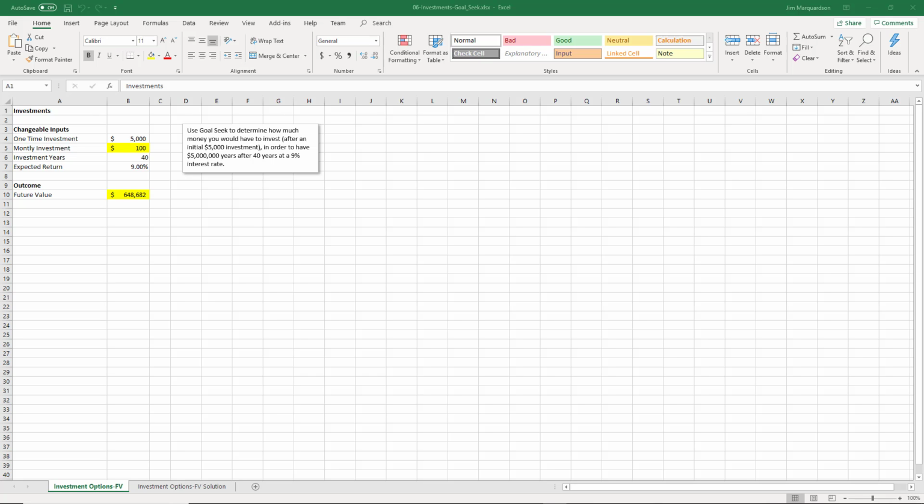Here we have a spreadsheet where we have an investment situation. We're going to make a one-time initial investment of $5,000. Every month we're going to invest $100. We're going to do that for 40 years. This would be a retirement type scenario. And we expect to get a 9% return over time. We're hoping that the stock market, on average, year over year is going to give us a 9% return.